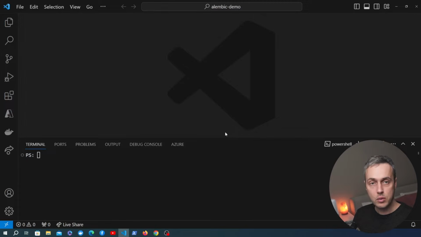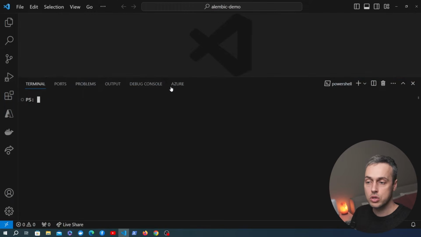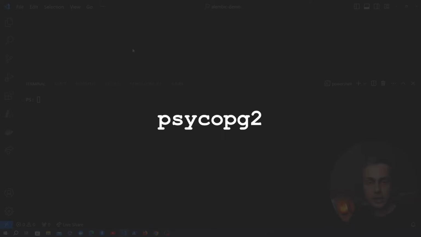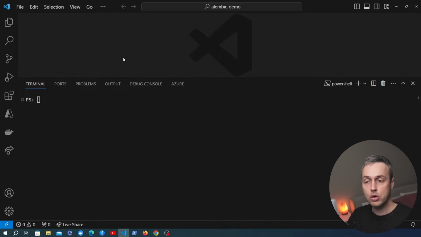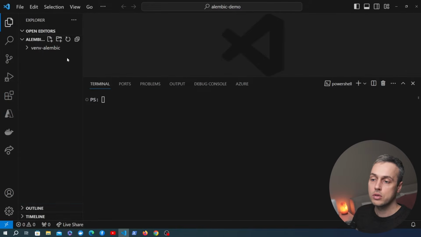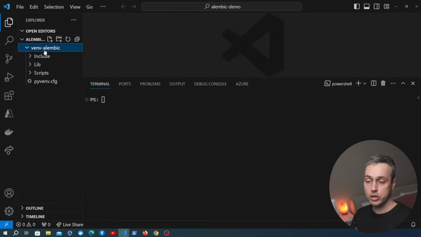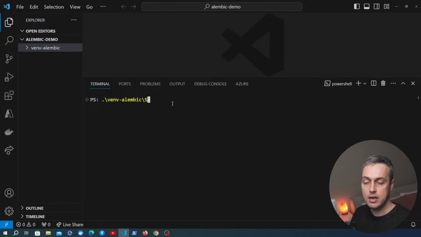Now what we're going to do to start with is create the migration environment. But in order to do that, we need to actually install Alembic, and we're also going to install the psycopg2 package, which is the PostgreSQL driver for Python. So you might notice on the left hand side here, we have a virtual environment. I'm going to activate that environment now, and we're going to run the pip install commands. So once the environment is activated, you can run pip install alembic and psycopg2.